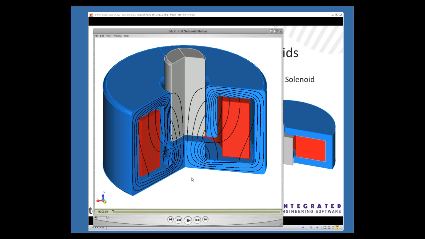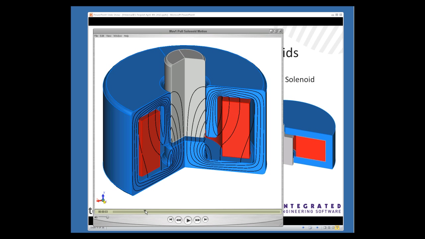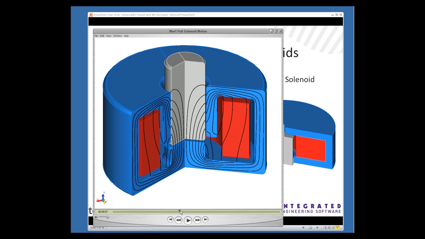So here I have a cutaway view showing the components, and I've also overlaid a vector potential plot on some of the surfaces, and that gives you an indication of the magnetic flux paths. So once the coil is energized, that produces a magnetic force on the core, or the plunger, and that acts to pull it down towards the minimum air gap position.